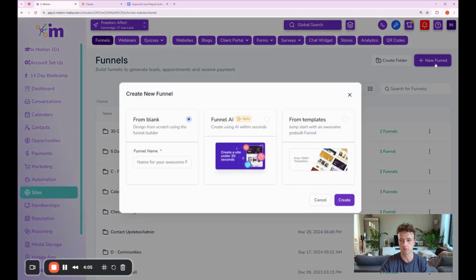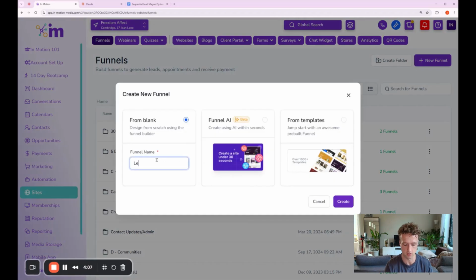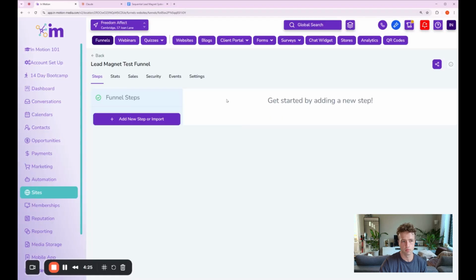So what I'm going to do here is create a funnel from scratch. And again, I'm going to call this lead magnet funnel test. Maybe I'll call it test funnel. And I'm going to create this. So I'm creating this completely from scratch here. Now, the first thing I'm going to do, I'm going to create the actual steps in this.